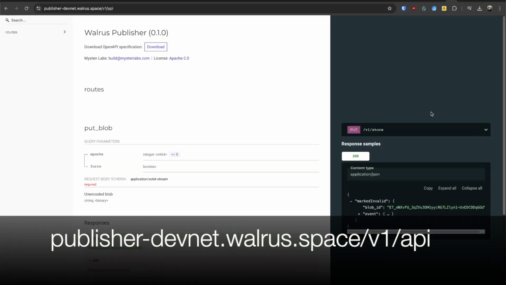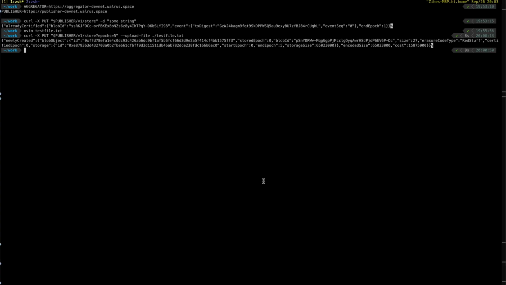And you can find the API spec for the publisher here at publisher-devnet.walrus.space/v1/API. So pretty easy. Similar things can be done for the aggregator. So you can use this curl command here. What you need to do is to replace the blob ID with the blob ID that you want to retrieve. So we're going to target our old file here.